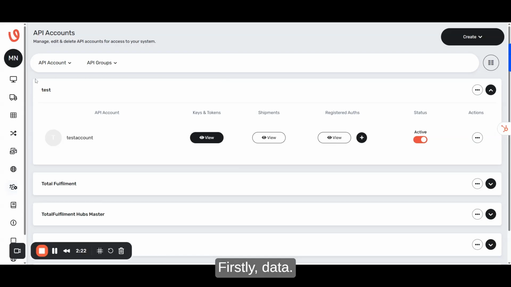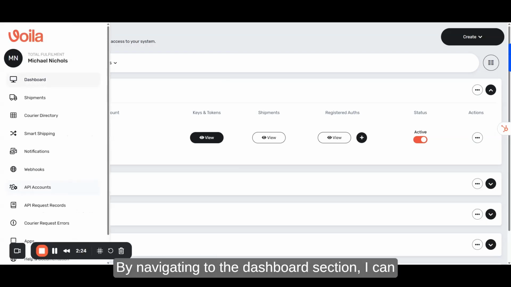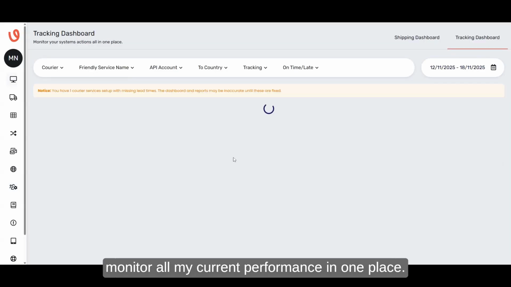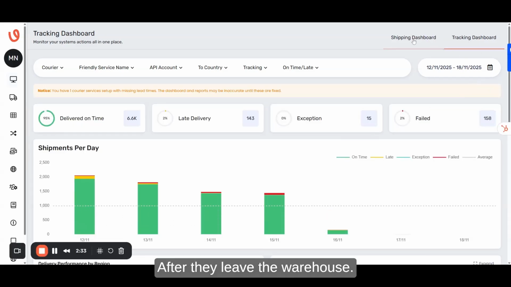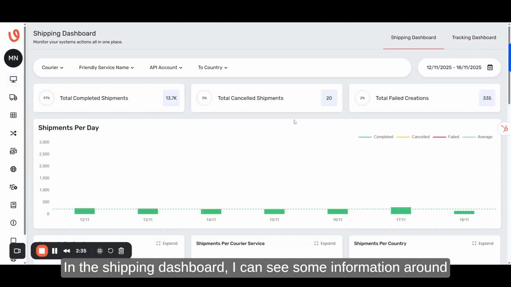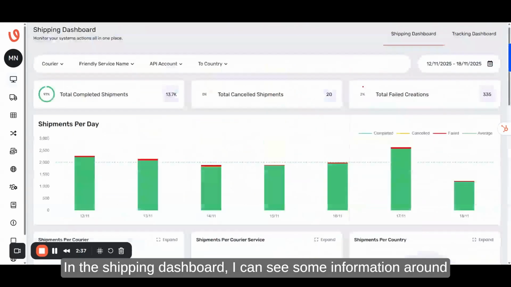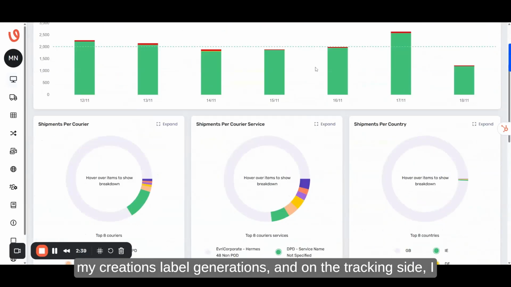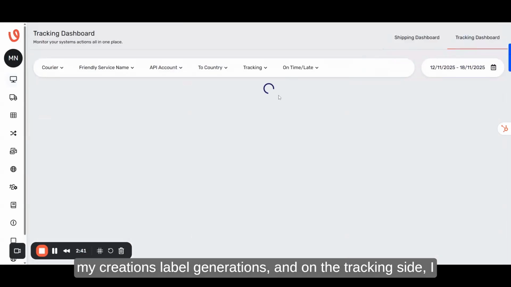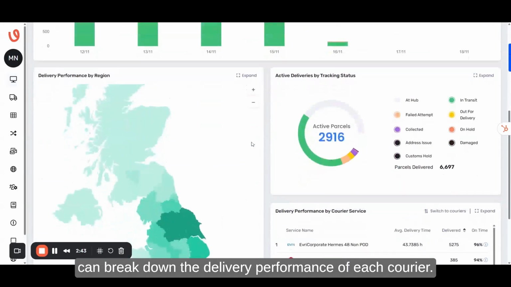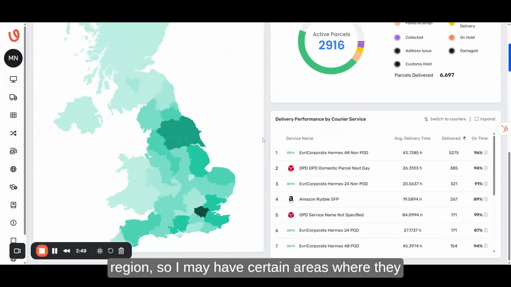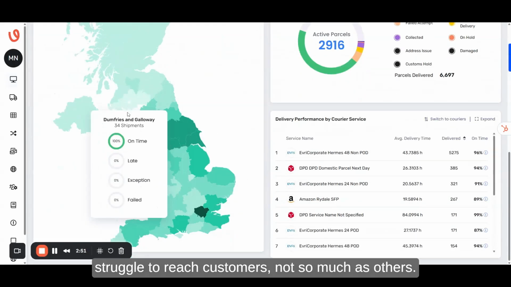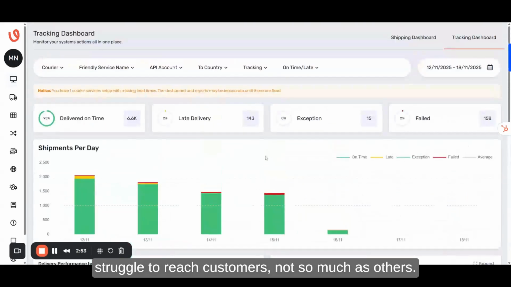Firstly, data. By navigating to the dashboard section, I can monitor all my courier performance in one place. There are two dashboards, one for label generation and shipments, and the other for tracking the parcels after they leave the warehouse. In the shipping dashboard, I can see some information around my creations, label generations, and on the tracking side, I can break down the delivery performance of each courier. I can also see my delivery performance by region, so I may have certain areas where they struggle to reach customers, not so much as others.